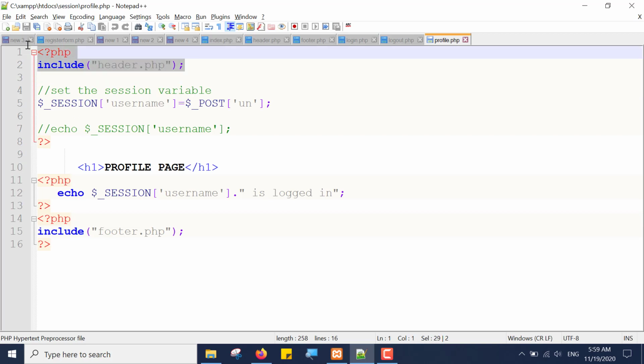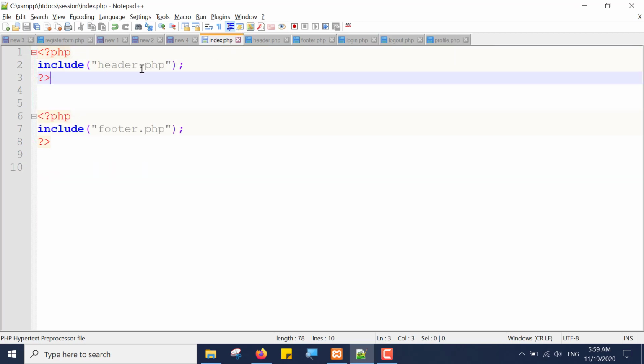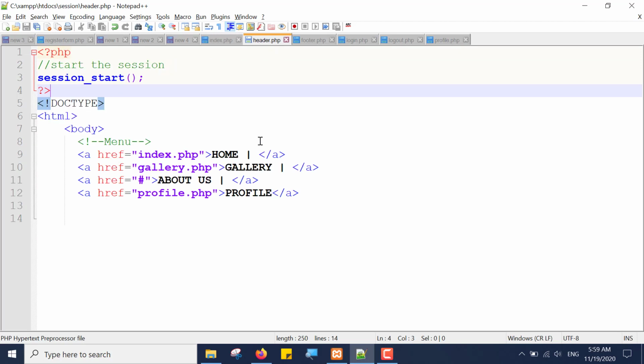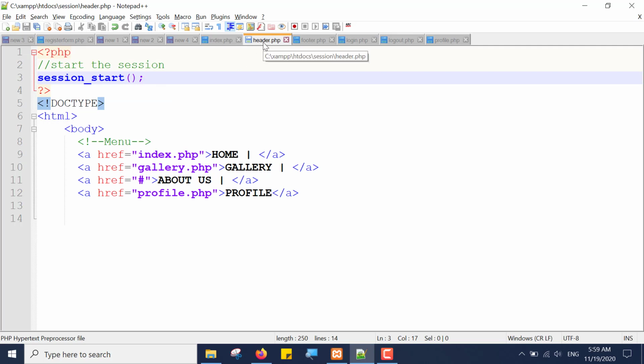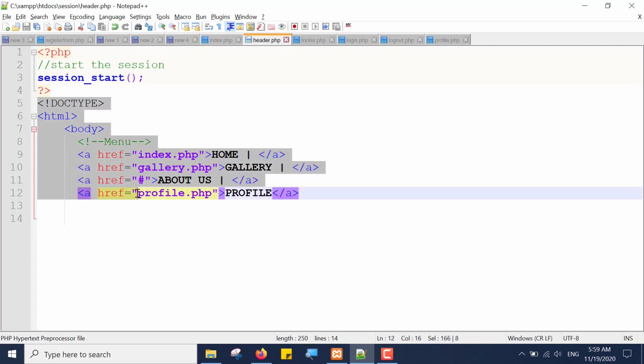Since we are adding the header at the top, I'm adding the session. Right now I'm in the header, so the session is started in header. That means when I include this header page in every page, the session will be automatically started since it is in the header page. To start the session, like I said, it should be session_start, and this session_start should be written at the top, even before the HTML document.